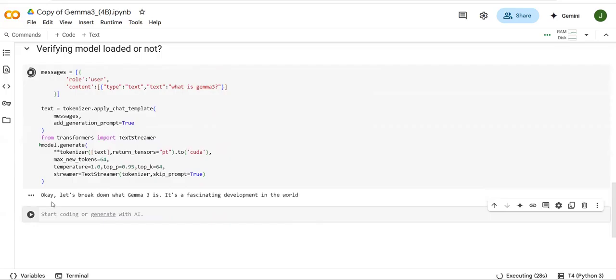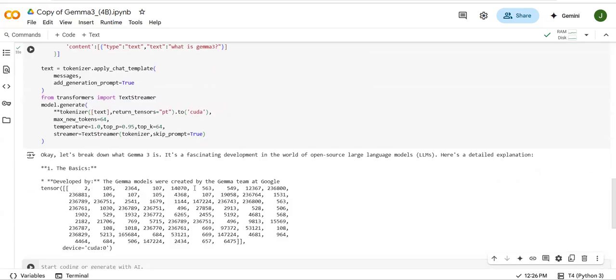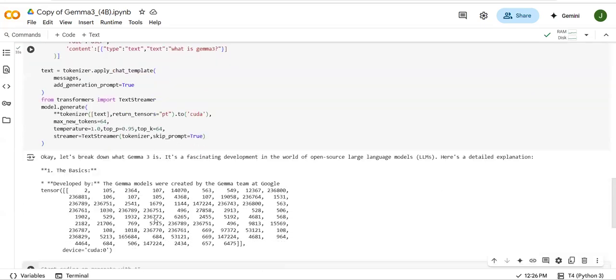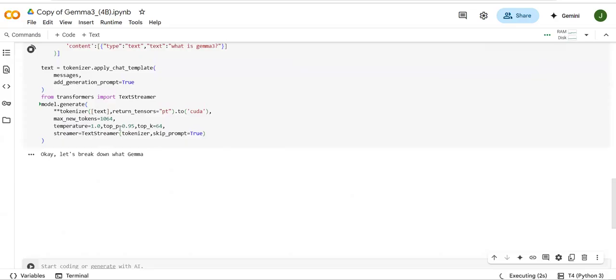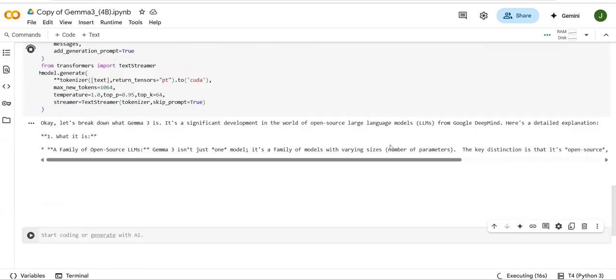Yeah, you can see. "Okay, let me break it down. Gemma 3, it's a fascinating development." So it can generate the output, which means our model is working. Why is the output so short? The reason is that max new tokens equals just 64. If I want more, I just increase the max new tokens length, and it will increase the output length. So our model is working well.